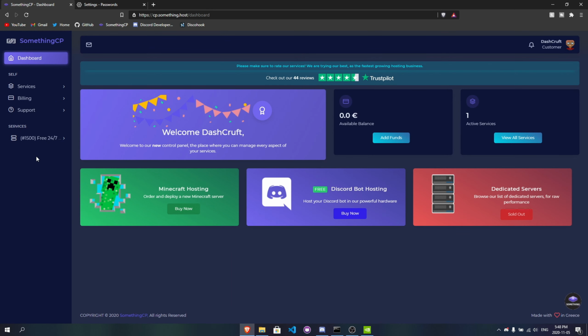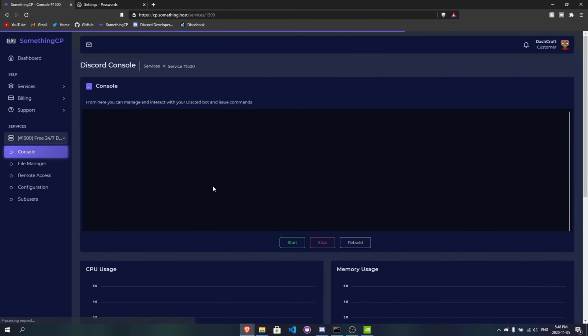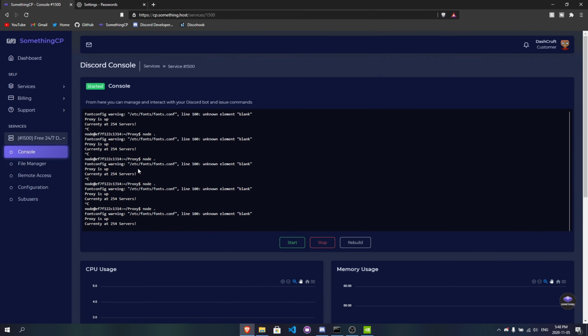So as you can see, I have mine here. This is the free server hosting. Then you just have to go ahead and go to the console. And as you can see, this is my console for my bot. And as you can see, there's something going on in here.